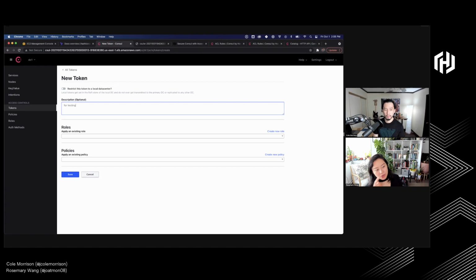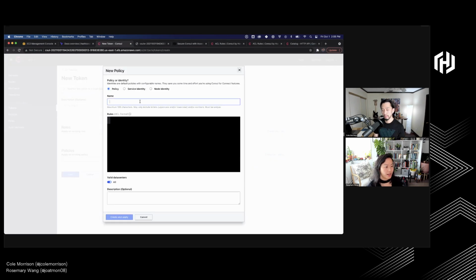We only, by the way, for those who are looking at this, restrict this token to a local data center. We only have one data center. If we had multiple data centers, then this would be more important, but we don't. So let's create a new policy. You could call it key value testing, KV testing, something like that.